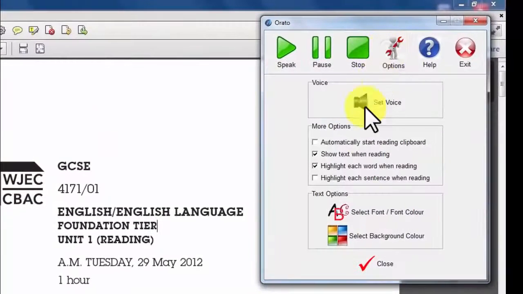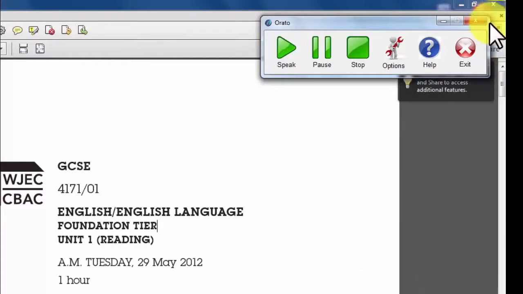They should be able to go into the options and change the background color and font size as required. They can also change the voice and change the options generally if they're using this exam access arrangement as part of their exam support. So I'll just go over that once more very quickly, step by step.